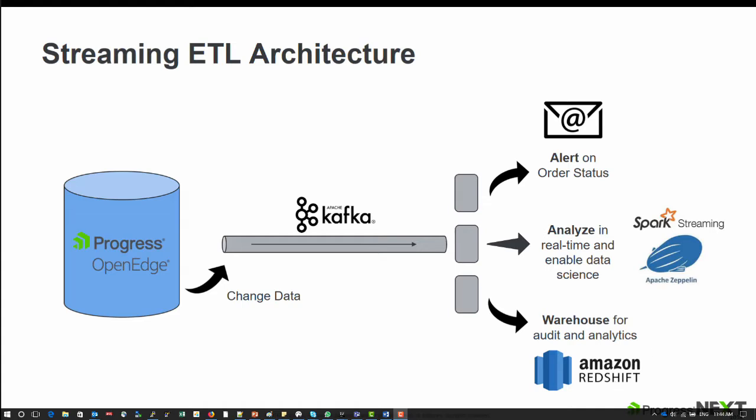So I'll be going through 3 use cases while going through this architecture. The first one is alerts on events. The second one is real-time data processing and data visualization. And the third one is data replication to data warehouses like Amazon Redshift. So let's talk about the first use case.